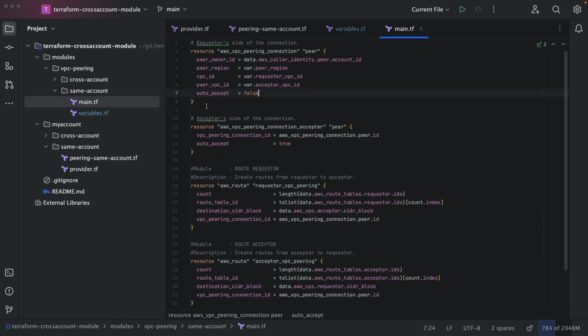As I earlier mentioned, we only need 4 steps. So I will initiate the VPC peering first of all. Then from the other VPC, I will have to accept it.